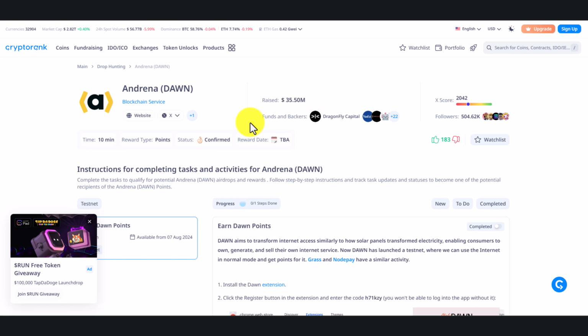Today I'm talking about an airdrop called Dawn Network. This isn't a new project, but if you haven't joined yet, then don't miss out. It's very easy to join and you don't need to do anything. Just run it in the background of your browser like Grass or Nodepay.